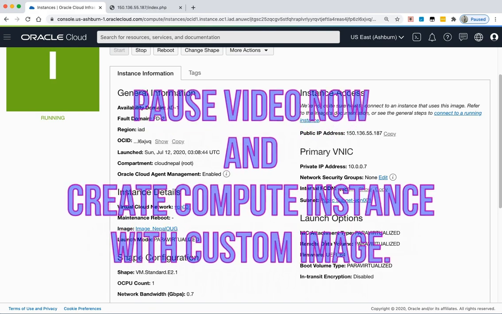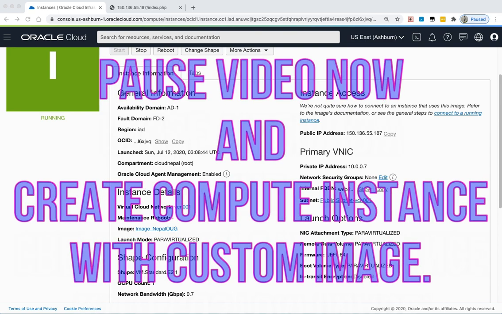Okay guys, pause the video and create a compute instance with a custom image.